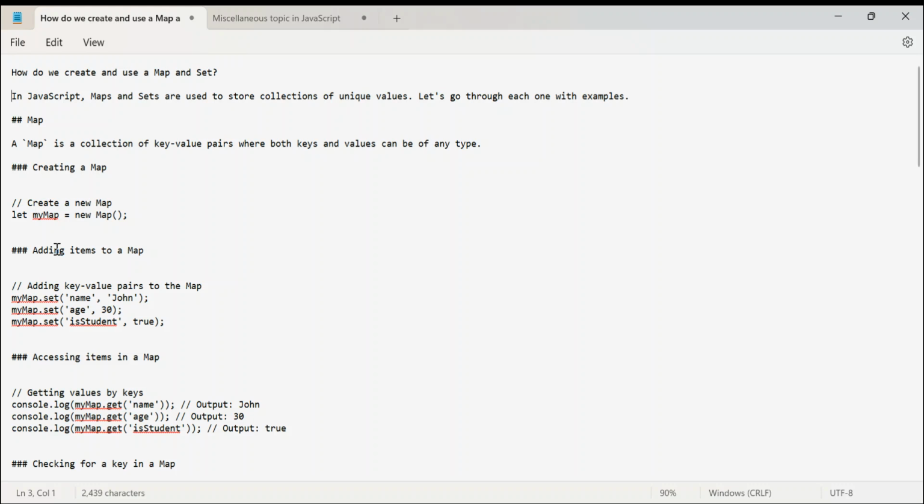Adding items to a Map. We can add a key value pair to the map using myMap.set. We can use .set if we want to add a key value pair in the map. Name is John, age is 30, isStudent is true.